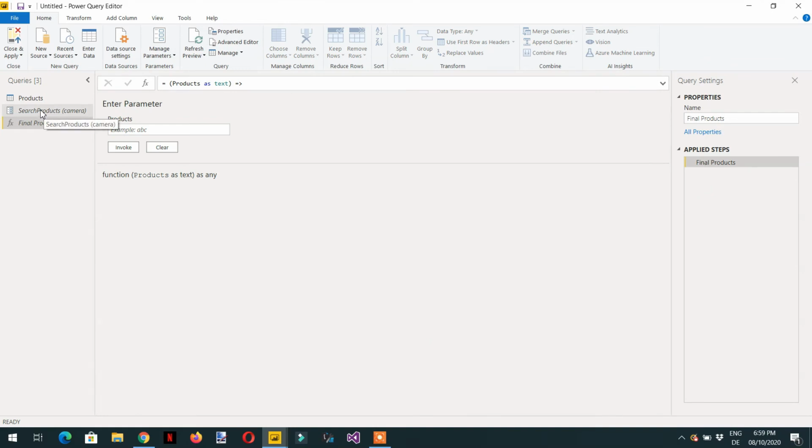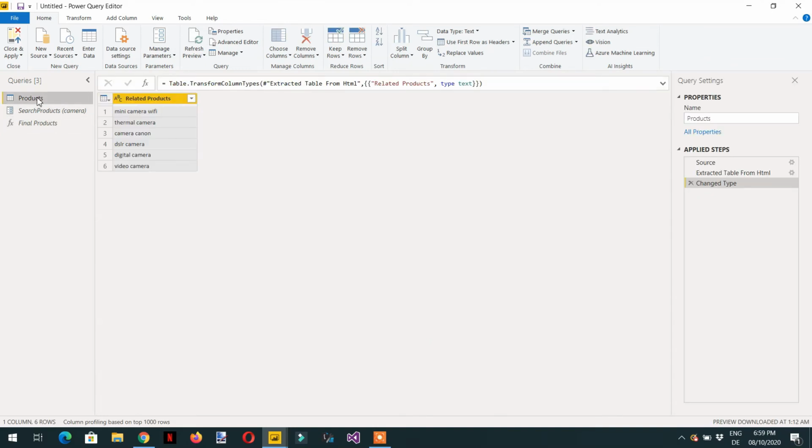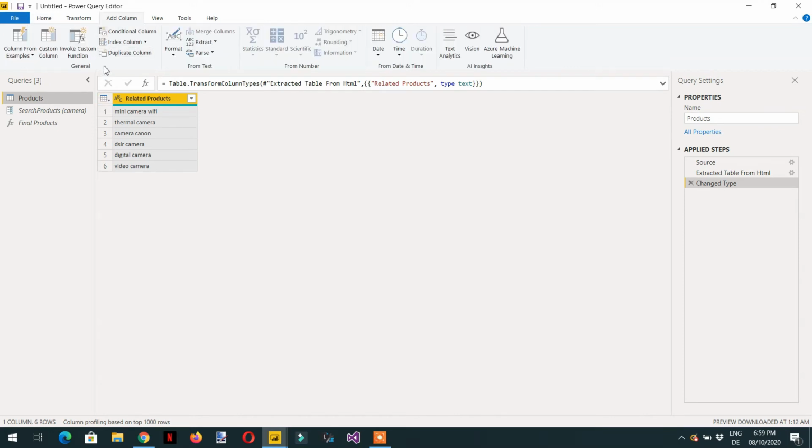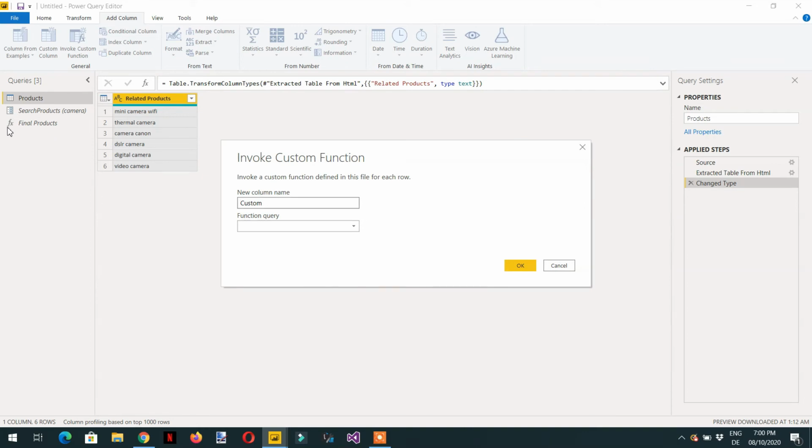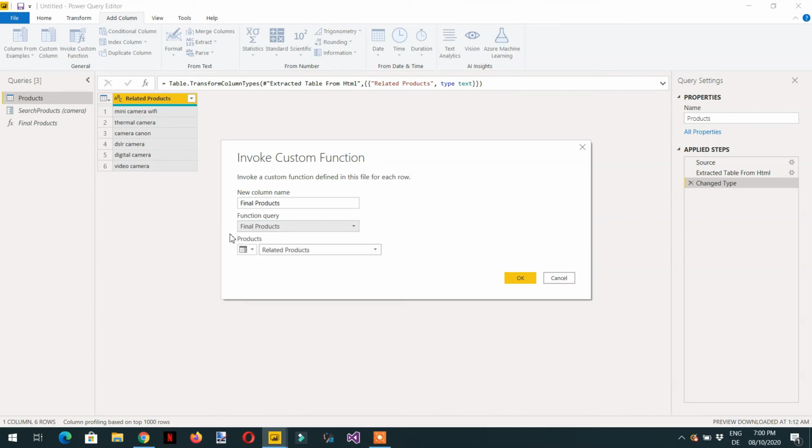and now we need to click here the products table. So we just need to click add column, and then we have to click invoked function, this one. So because we need to invoke fx, and you can write any column name here. The function query, the name is final products. Here you can see fx final products, and the name of the column is related products, right? Click OK.